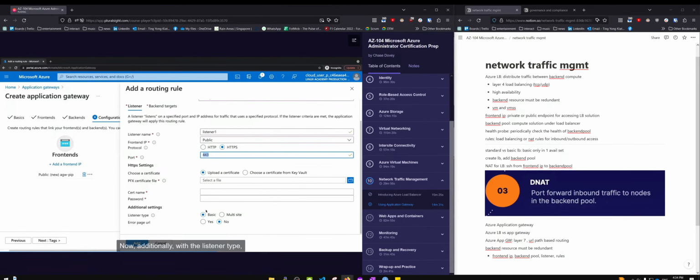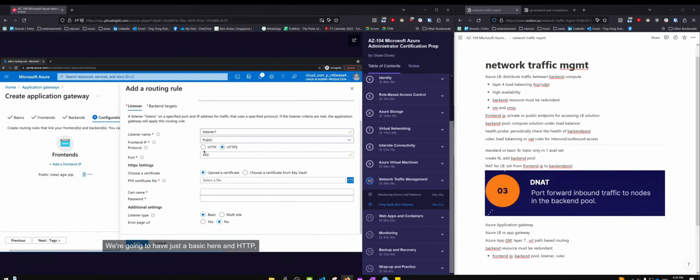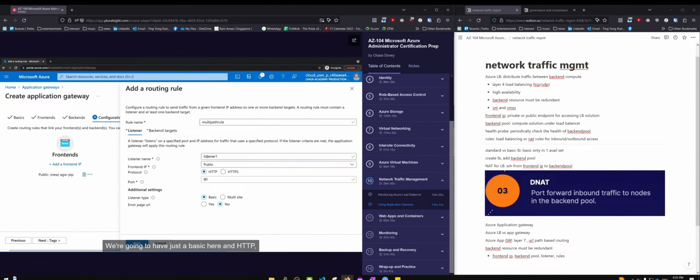Now additionally, with the listener type, I can use a basic or a multi-site. And if I use a multi-site here, what I can do is actually have one public IP serving all of the traffic for multiple domains. And what I'll have is it listening here for a specific host name, and it'll route traffic based off of that using just this one IP. We're going to have just a basic here and HTTP.